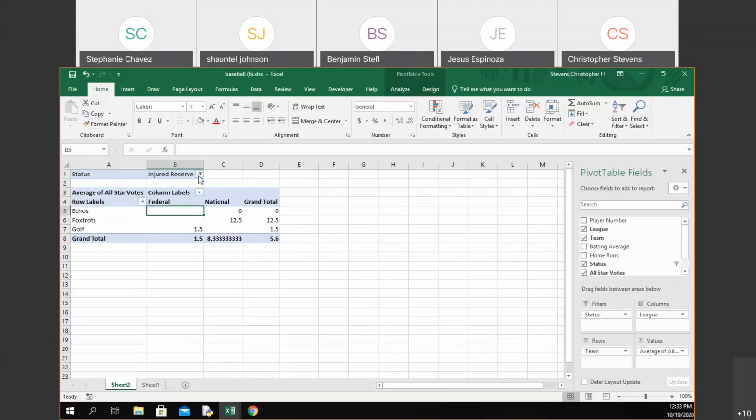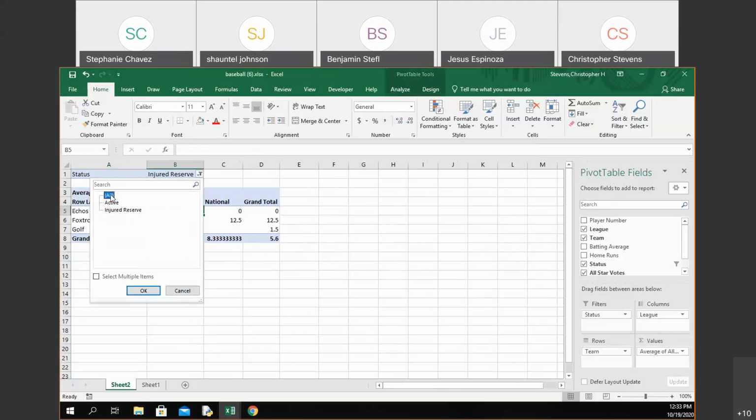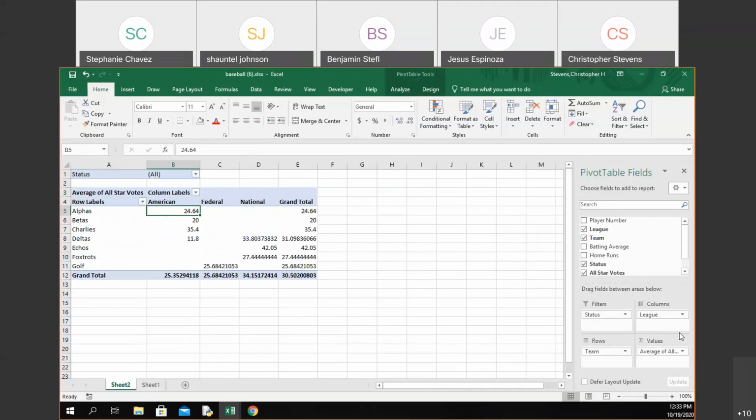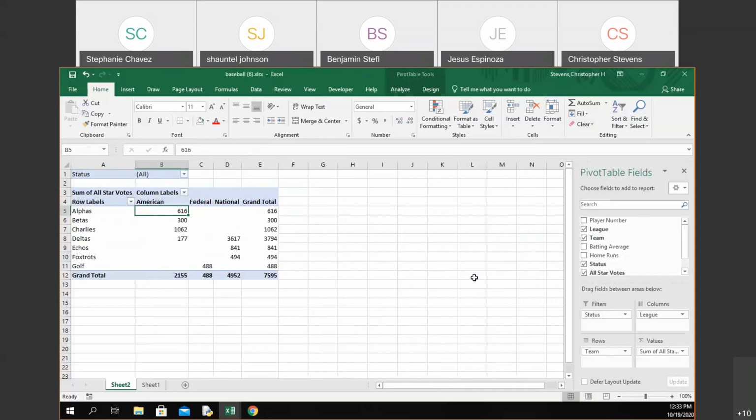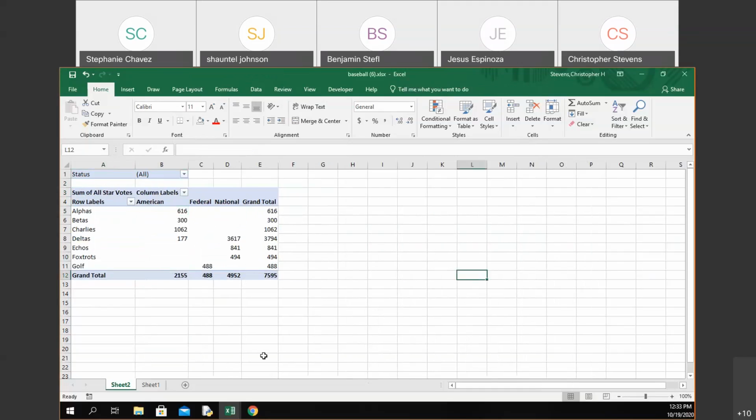So this is how we can do different summaries about what's going on here. Okay. I want to change this back to sum. I think that's going to be more useful for what we're about to do now. Okay, cool. Are there any questions about a pivot table?